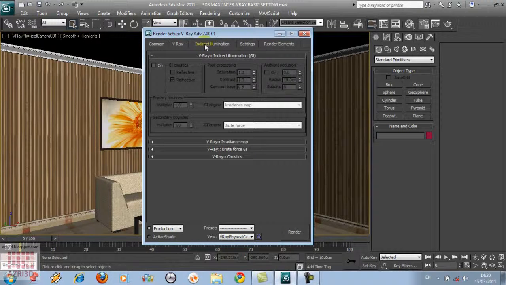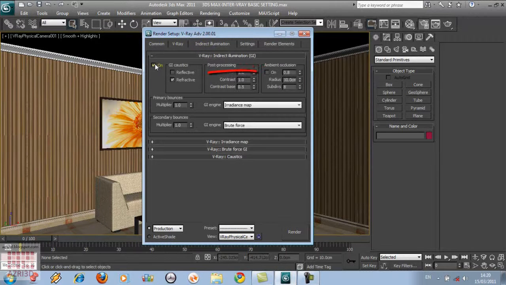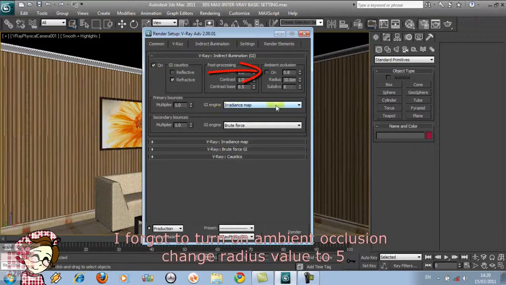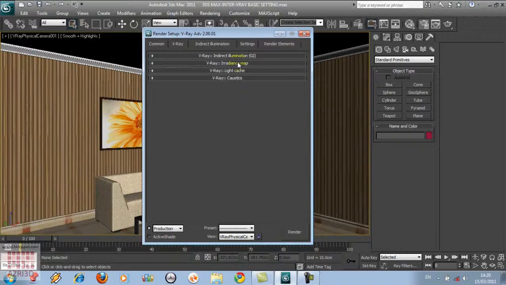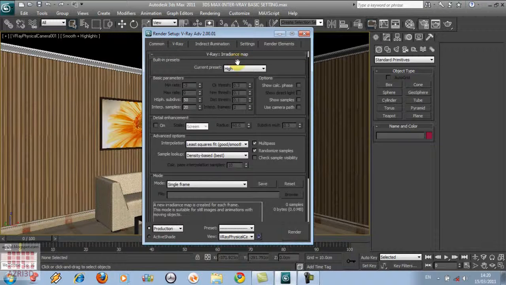Turn Indirect Illumination on. And then turn on Irradiance Map. Then change this to Light Cache. Next, go to Irradiance Map. Use Very Low. Change Subdivision to 25. Don't forget to check Show Calculation Phase.